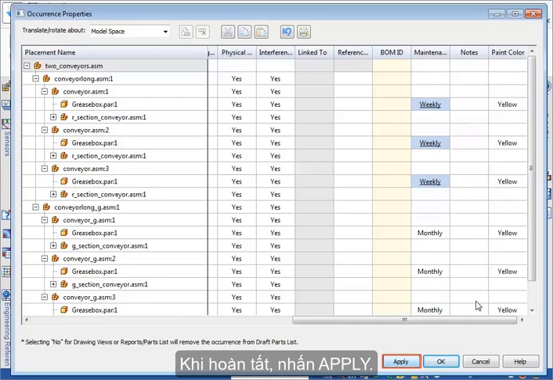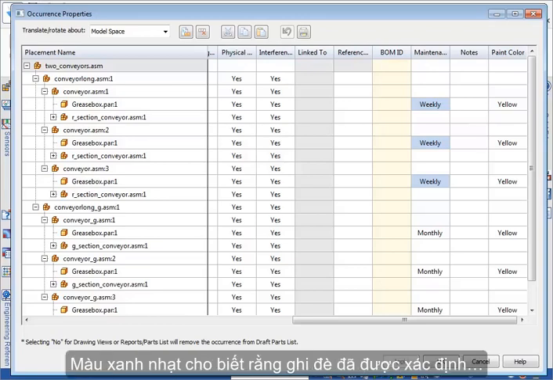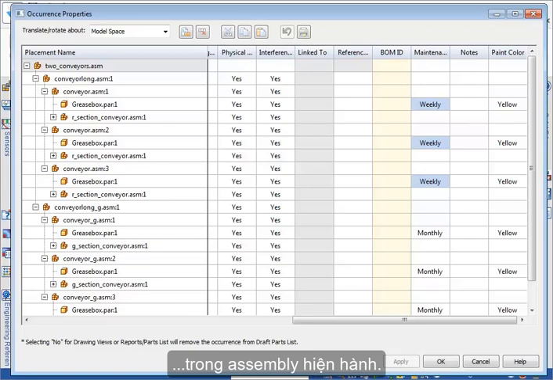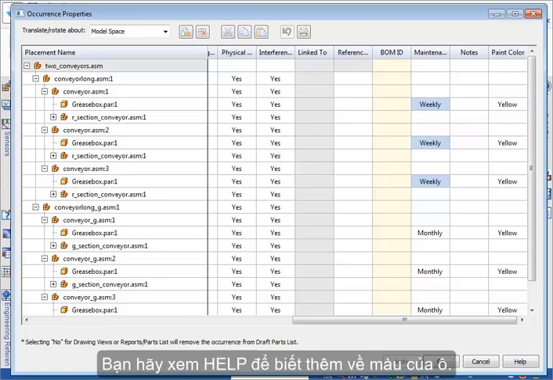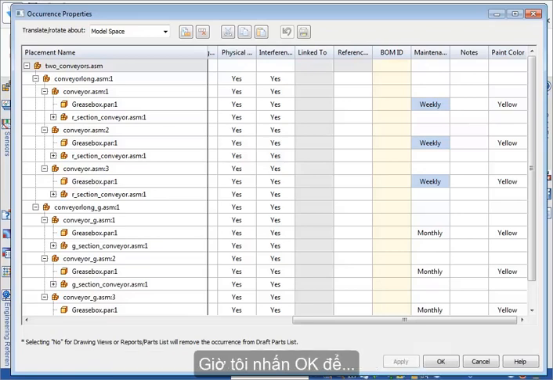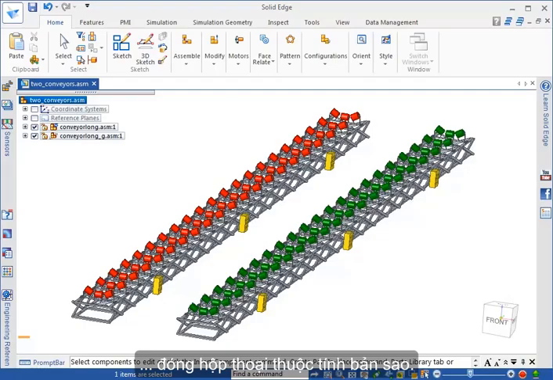When finished, click Apply. Notice that the cell color changed from white to light blue. The light blue color indicates that the override is defined in the active assembly. Please see help for more information on the meaning of additional cell colors. Click OK to close the Occurrence Properties dialog box.